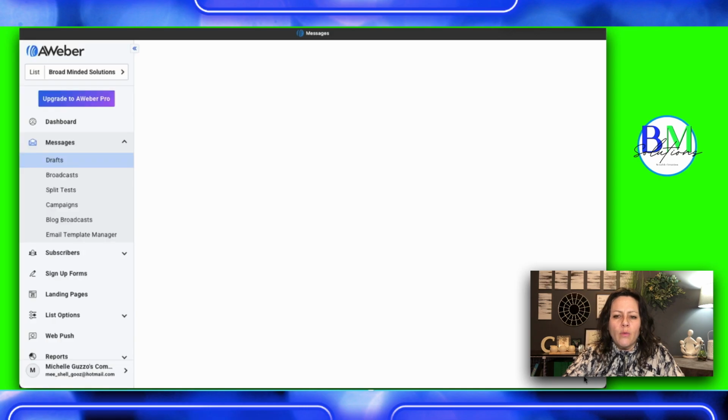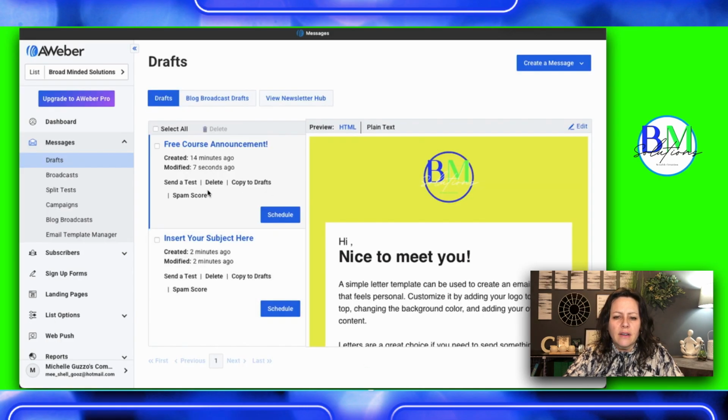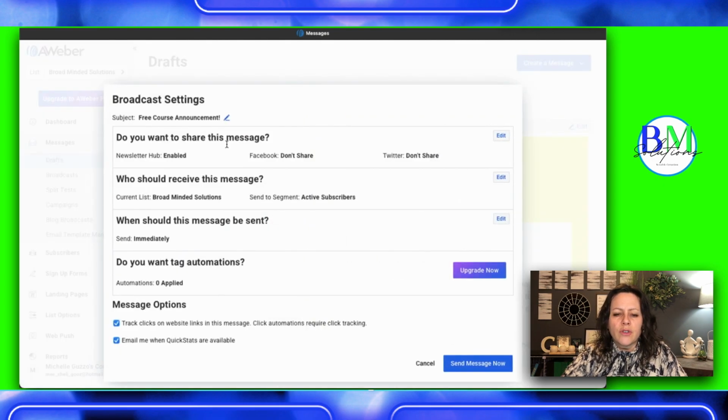And then once we have it saved, we can schedule into our drafts. So now this is where you look at who's going to get it. So you have the option to share it that way. Who should receive it? People who are on your list, anyone who's an active subscriber. When should it be sent?